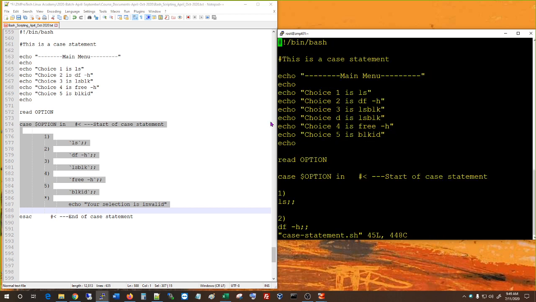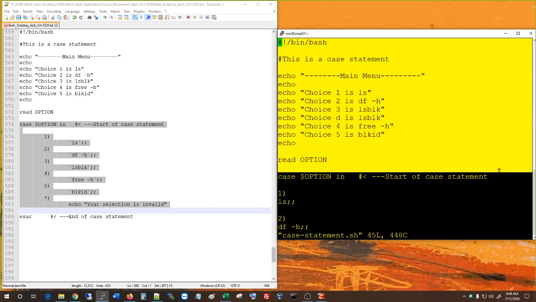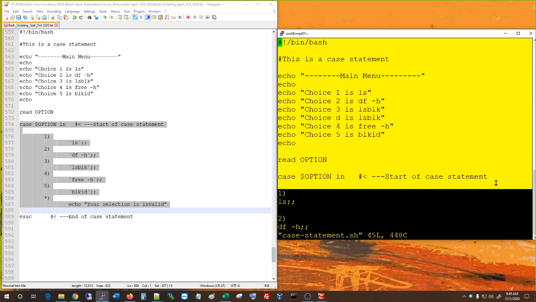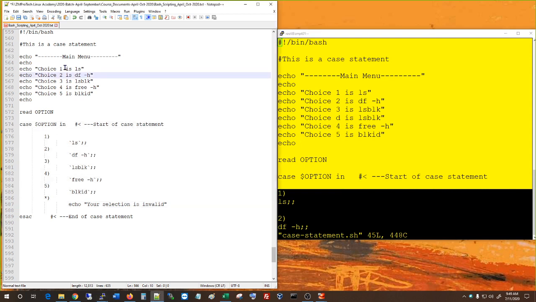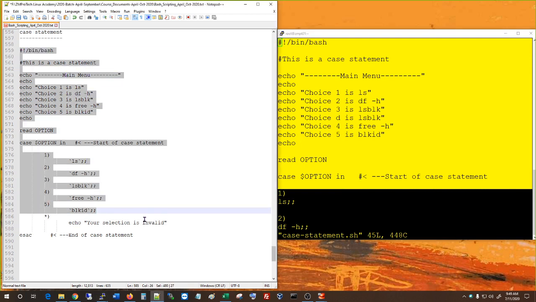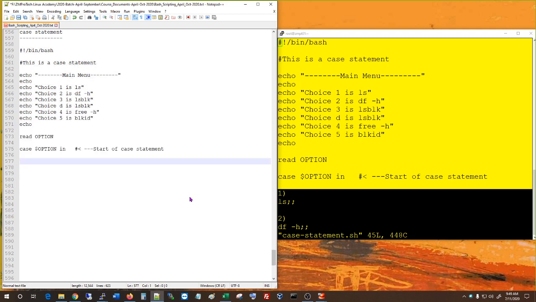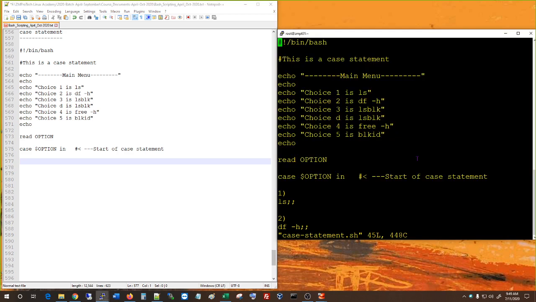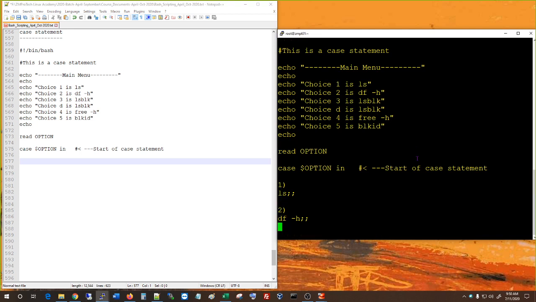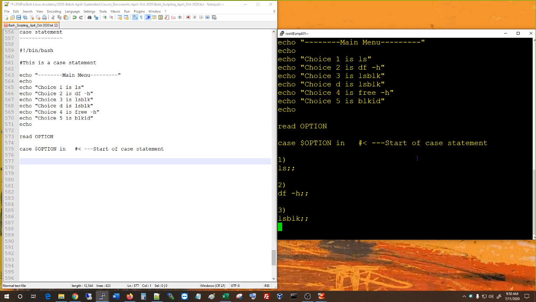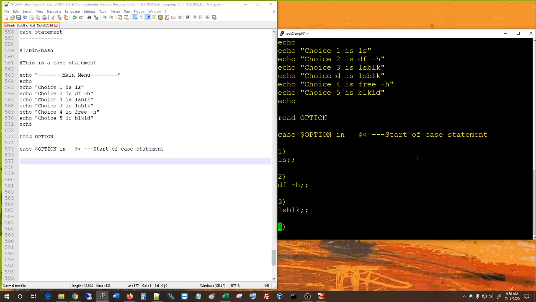Yeah, go ahead. Sir, what we did with this case statement, we could have also done this with the if statement, isn't it? You could do an if statement, like if we press 1, then the else statement could do ls or like this. So I just wanted to know, is there any special significance of case statements to be used?